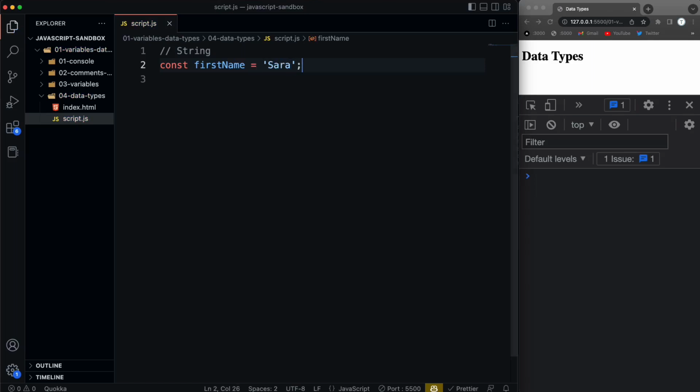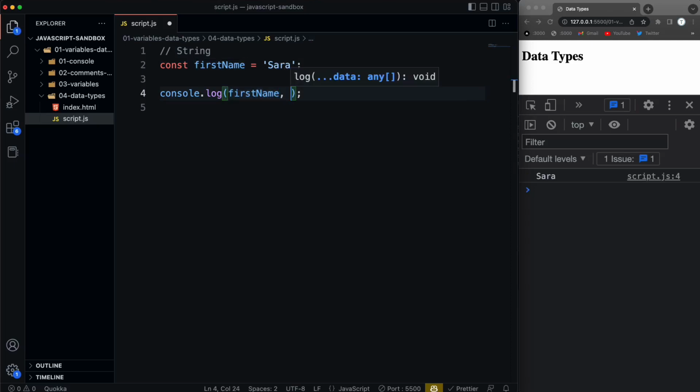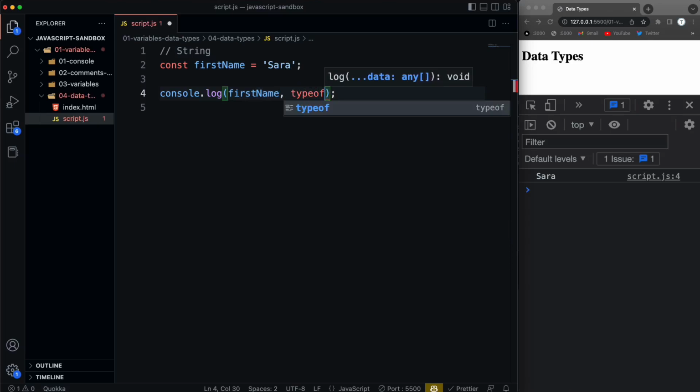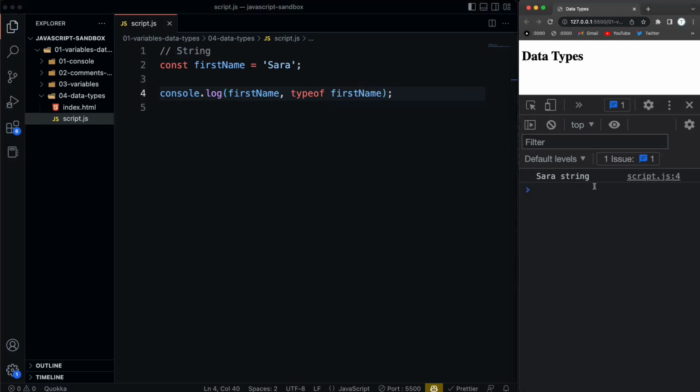All right, now I want to console log out the value, so we'll say first name, but I also want to show you how we can get the actual type from this first name variable. So as a second argument, I'm going to pass in the typeof operator. Okay, so just typeof and then a space and then whatever you want to get the type of, so first name. And now you'll see it's logging out Sarah and string.